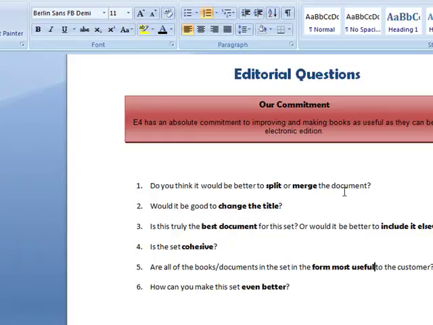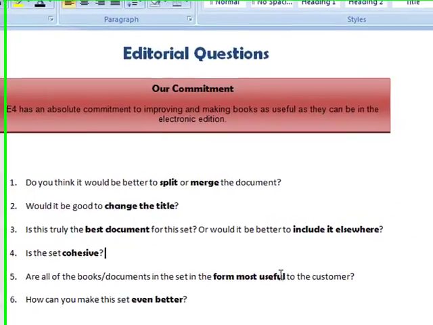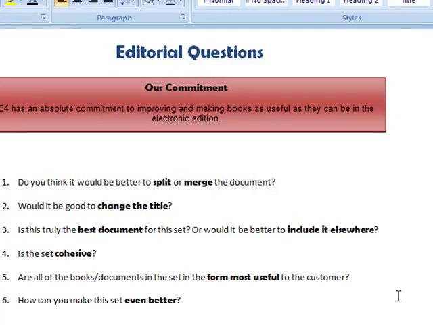Are all of the books and documents in the set in the form most useful to the customer? This kind of goes back to the split or merge, but also if it's a huge work like Calvin's commentaries or something like that, would it be better to think about some of the different tagging options? Would it be better to format into different chapters, things like that? Look at it carefully, and as an editor, see what you would do. Sometimes you're not going to be able to do this.